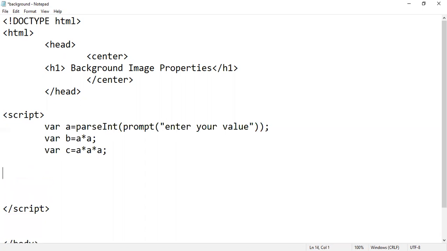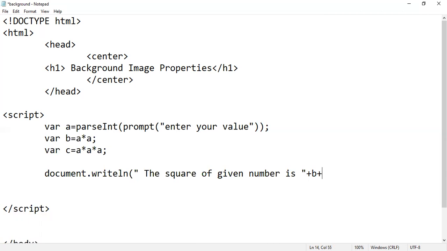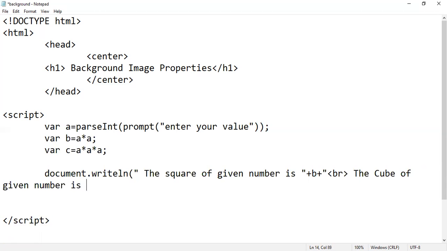After that, place your cursor here and use document.writeln and type "the square of given number is" plus b, and again use plus and insert another content, use double quotes and type the br tag and close this, and plus, type "the cube of given number is" plus c, and close this bracket and save it.